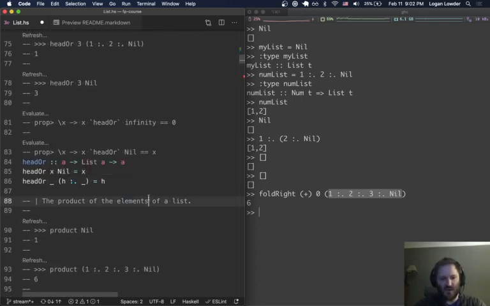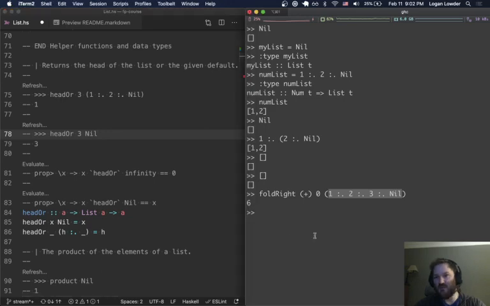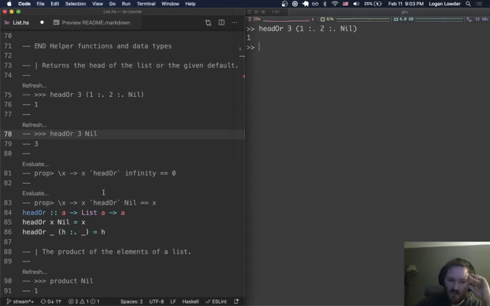headOr is this function that either returns the head of the list or some default you pass in. So that could be useful in case the list is empty. So you can say headOr 3 nil. That gives me back 3. Or I could provide a list 1, 2, nil, clear the terminal here, and that will provide me the first element of the list, which we typically call the head of the list.